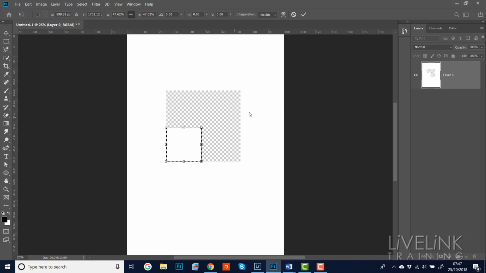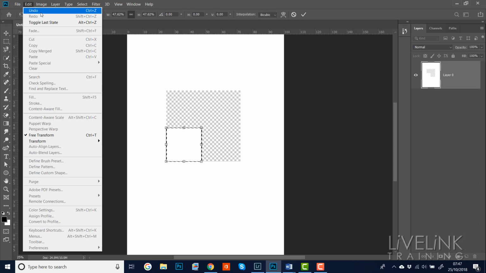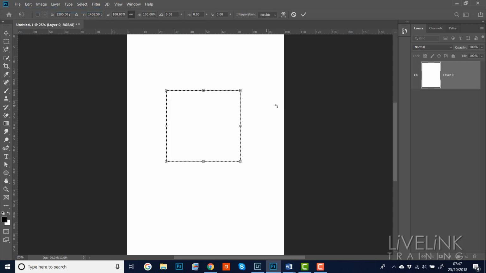And this is because the transform command works on pixels. Well, what I want to do is actually just transform the selection. I don't want it to do anything with the pixels. Okay, well, let's just undo that. So we'll go to Edit and Undo, or Control and Z, or Command and Z if you're on a Mac.